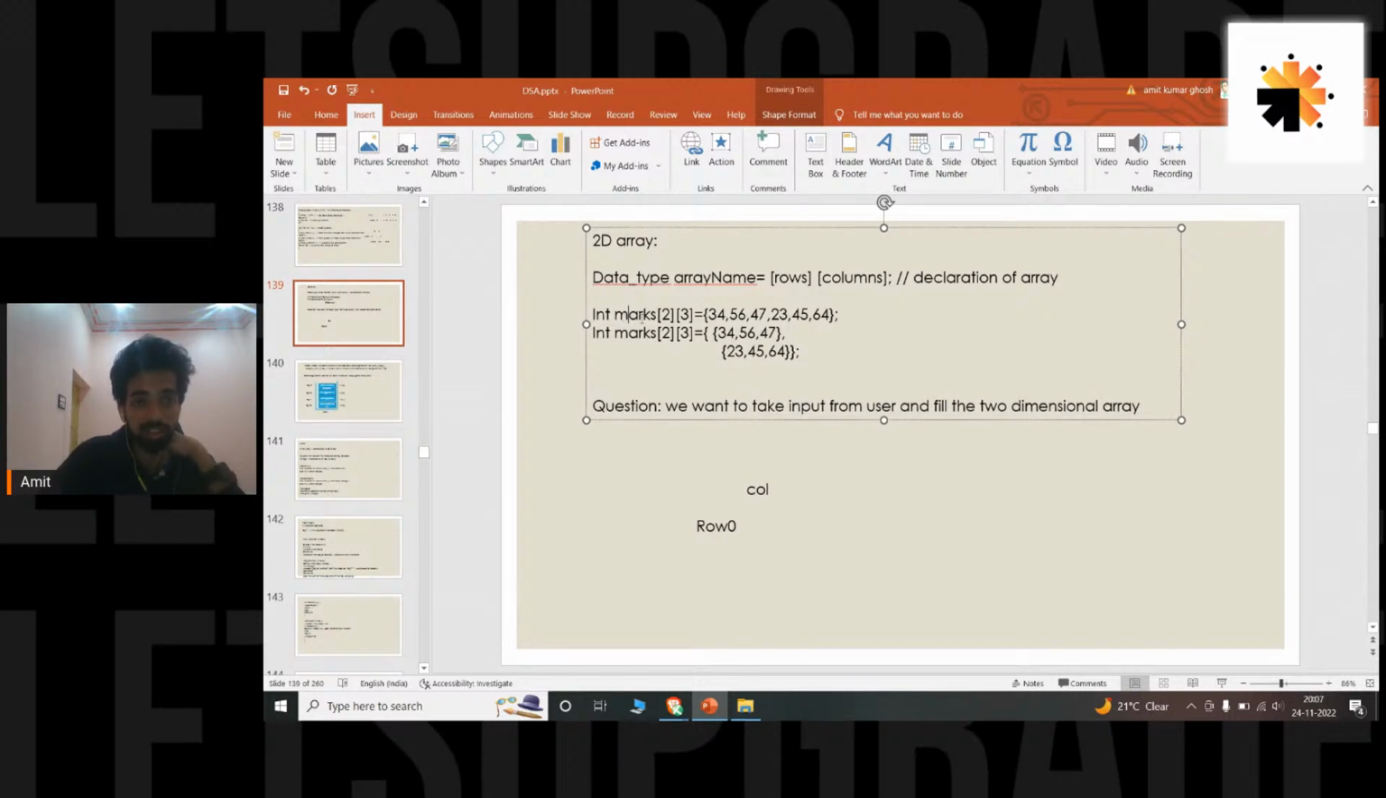But in a 2D array, what is there? Two dimensions, row and column, you can say. So this is how it will be: the data type, the array name, and the rows and columns, whatever they will be. Okay, the assignment operator will not come here. So this is the declaration of a 2D array.